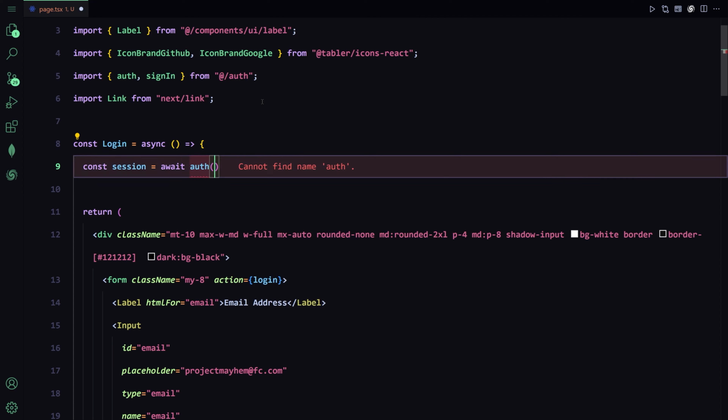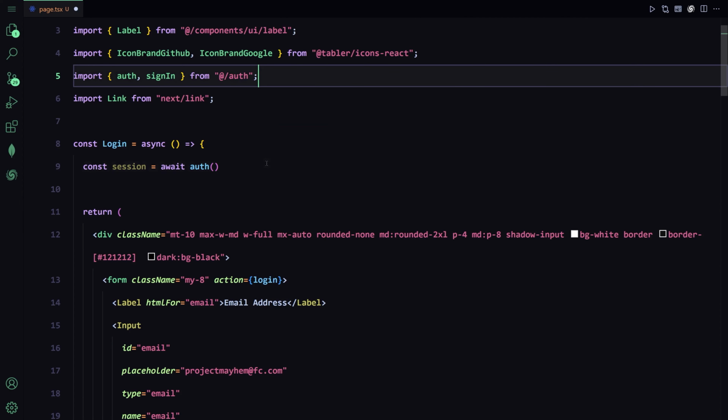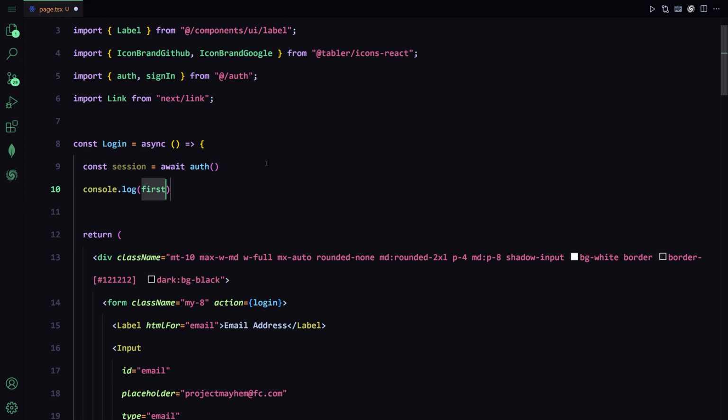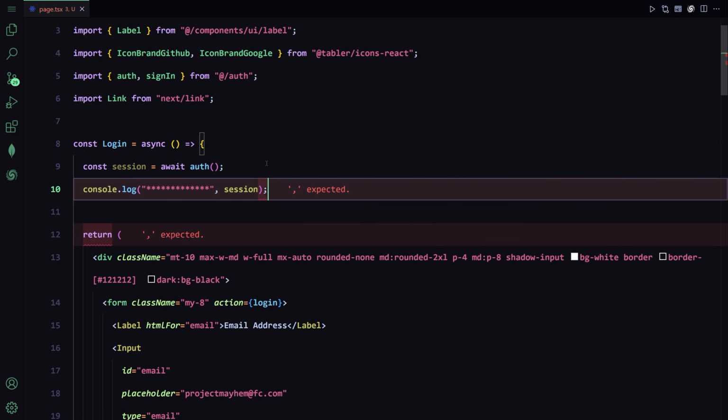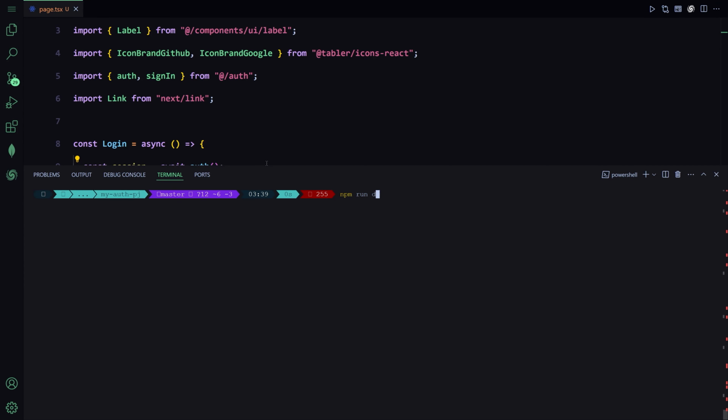And we're going to be getting this auth from our auth file right here. Okay, so now if I just log that to the console like something like that, and now let me just pass my session right here, save my file, and now let me just run this. So npm run dev, and watch what happens.